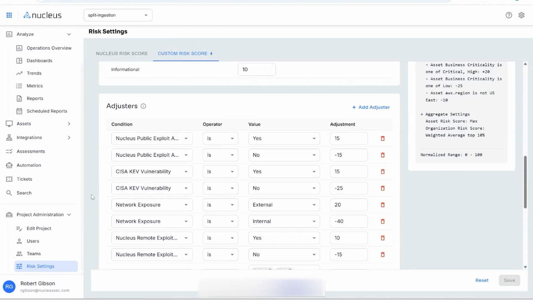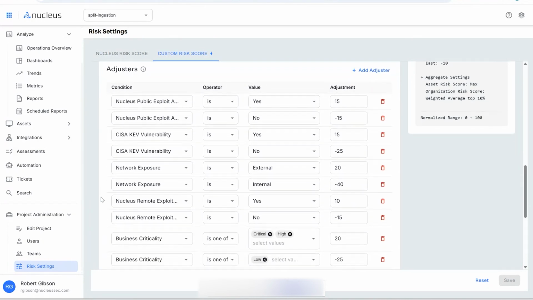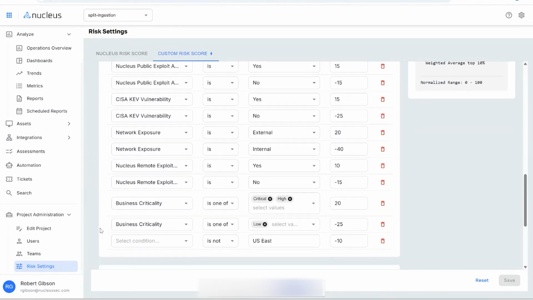We also have another threat intel field in here, the Nucleus remote exploitability field. We have asset context in this menu as well. So I'm choosing network exposure and business criticality as ways to adjust the score up or down as well. So if business criticality is critical or high, we're adjusting the score up, for example. If it's low, we're adjusting it down.